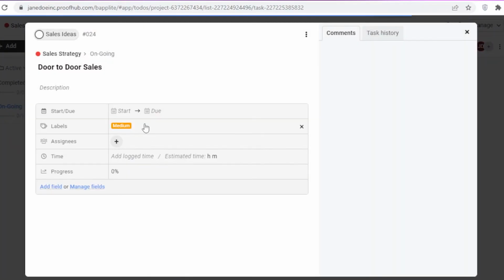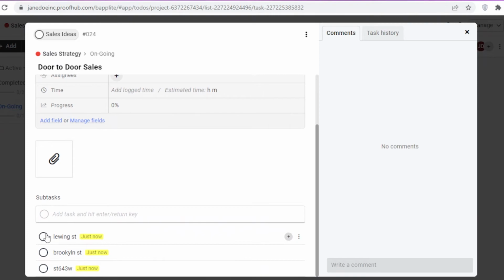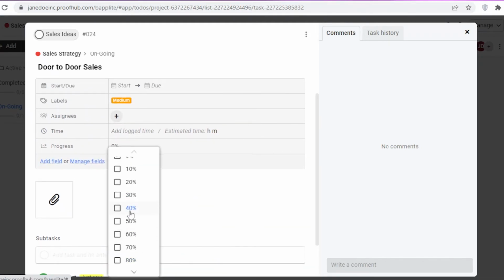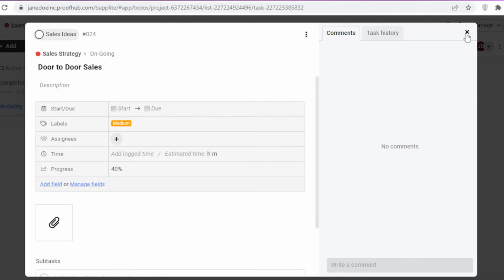So whenever a person clicks on this task, they can scroll down and then they can update the status of how many door-to-door sales are completed, because I have these 3 subtasks in which door-to-door sales need to be done in Lewing Street, Brooklyn Street, or Street 643 West. So whenever a person completes half of the task, it can be selected, and then you're going to get your progress logged as well. So then you're going to have like 40% progress, and you can update the progress of your task as well.